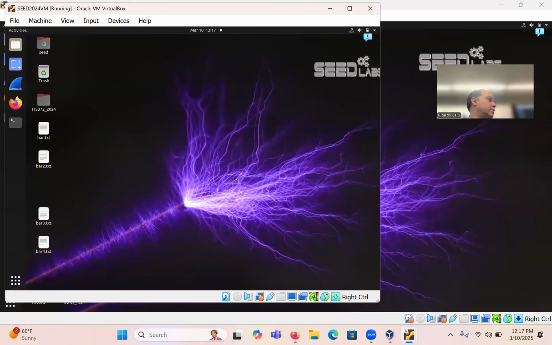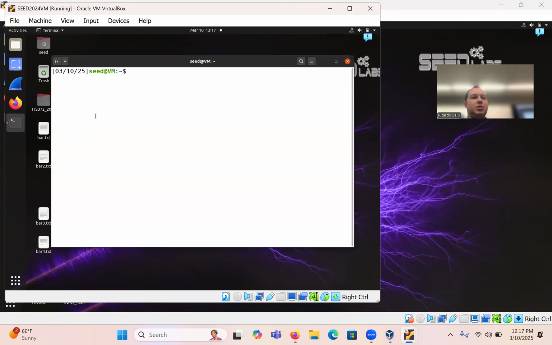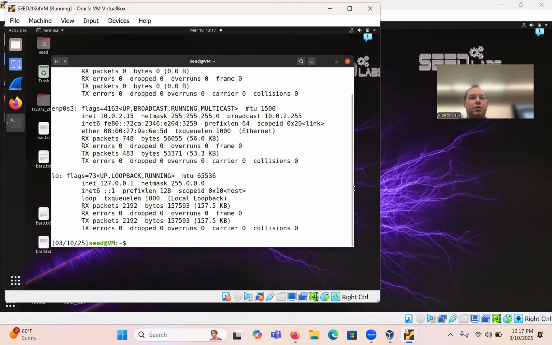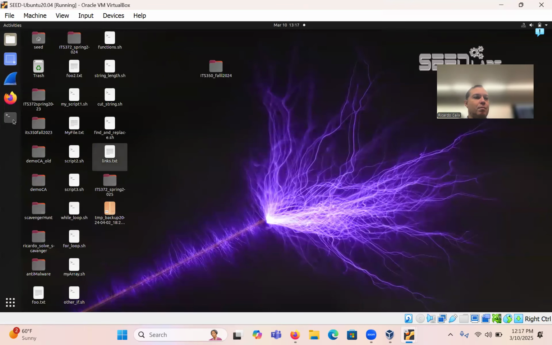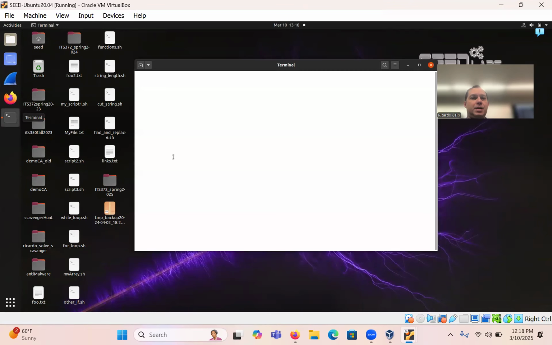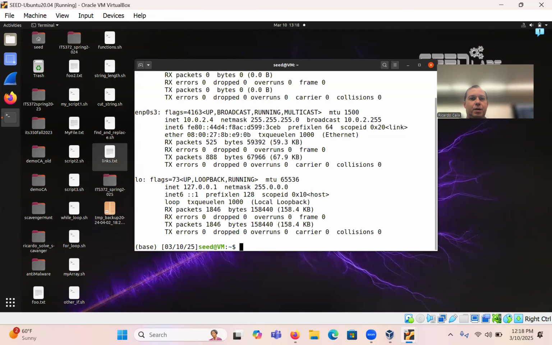All right, there we go. So finally, 2 VMs. I'm going to do the familiar thing and just look at the IP addresses. So this is 10.0.2.15, and this is 10.0.2.4, right? So I got the 2 VMs.